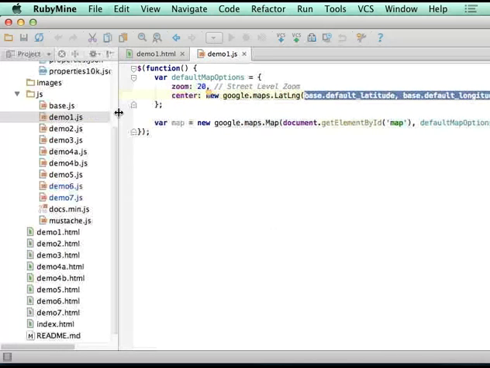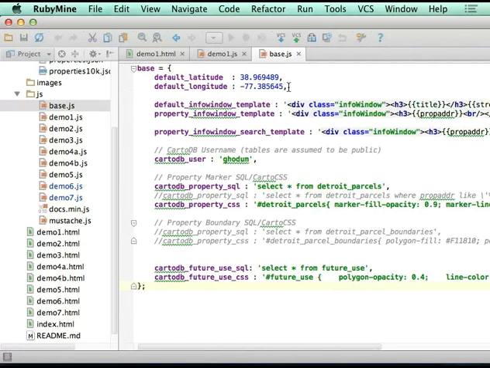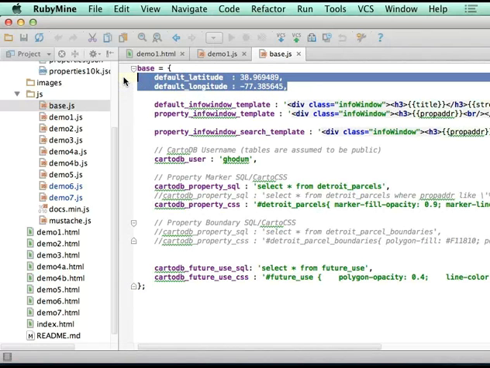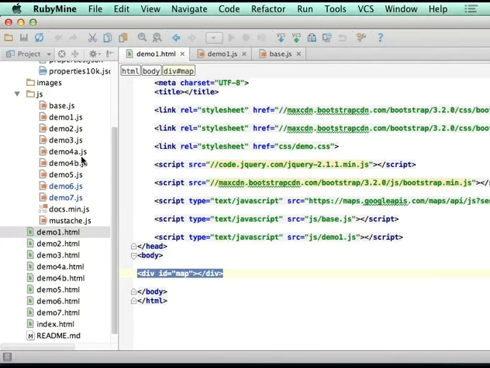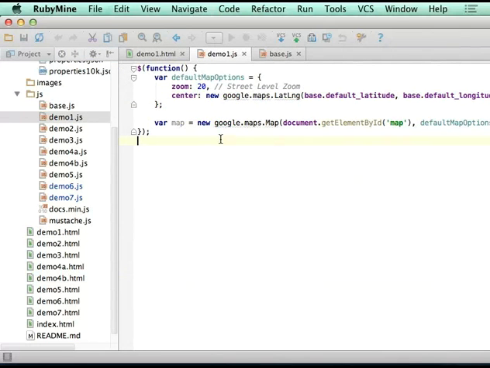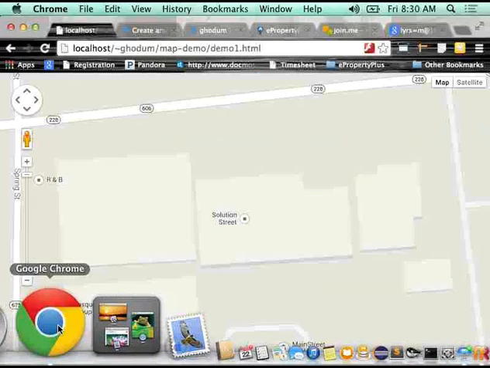So if I go into this base file here where I've externalized it, you'll see this is the location in terms of latitude and longitude. So this is how we express latitude and longitude in this particular geographic system, the location of Solution Street. And that's really it. And once I run this code, it renders the map. Can't get any simpler than that. So nothing too exciting there.